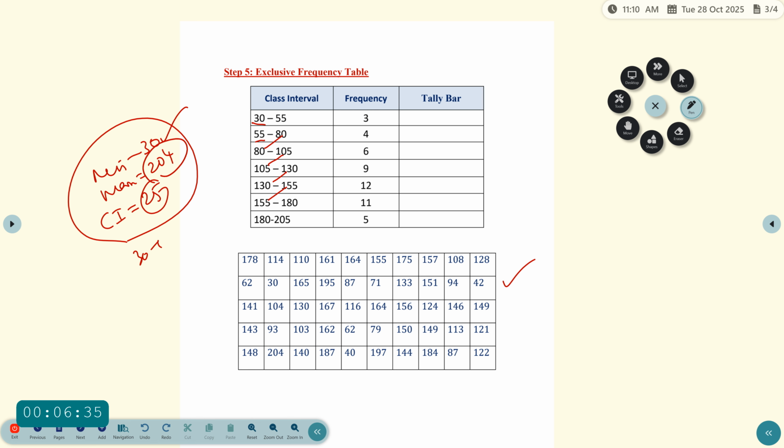The last value is 204, so we stop at this step. No need to extend this table because our maximum value is 204, and we never need the next data. So we start from the minimum value, 30 to 55. The class interval is 25, so each interval includes 25 values, similarly up to the last interval.